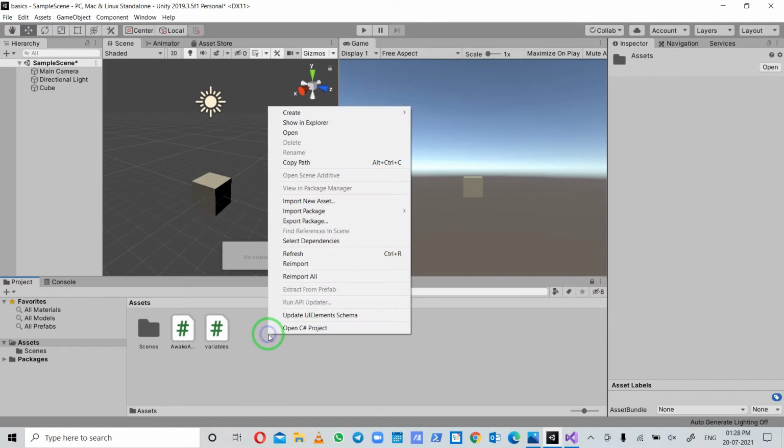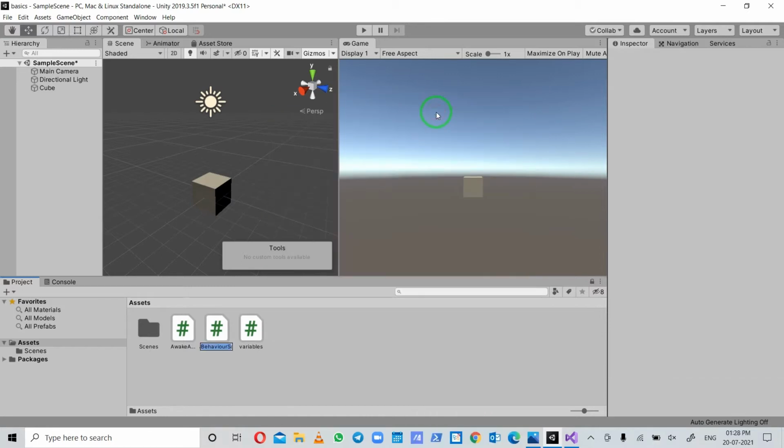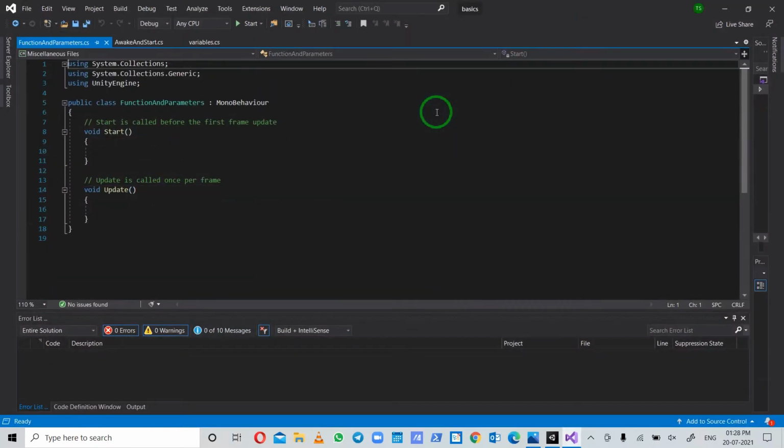Okay, so let's start by creating a script. I will name it Function and Parameters. Okay, I will open the script. So let me tell you the basic definition of a function or a method.